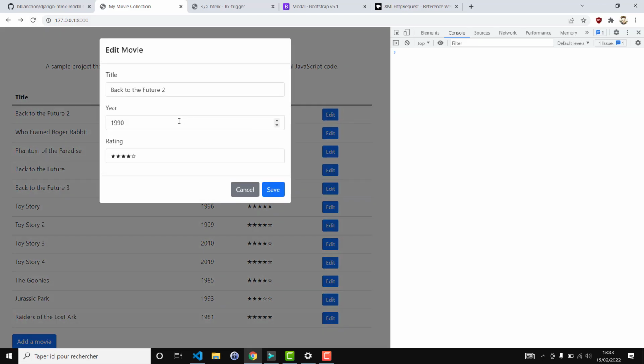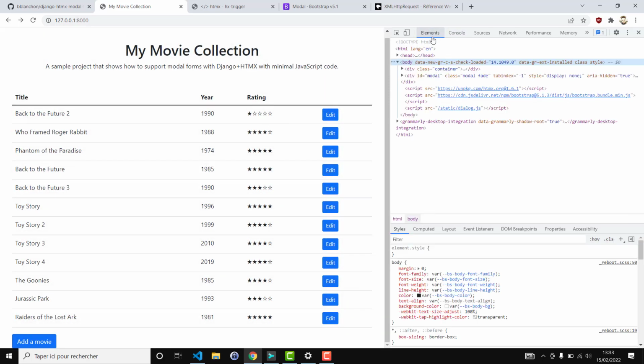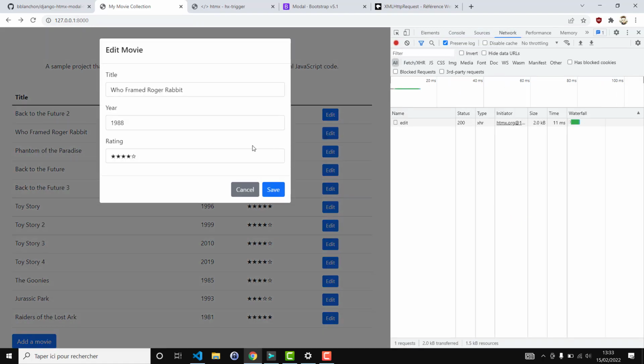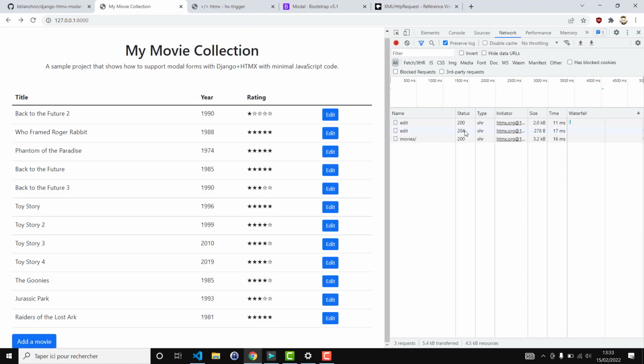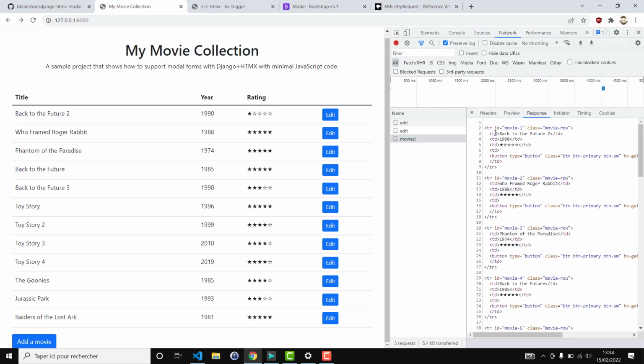So let's change the rating of Back to the Future 2, save, and bam, you see it's updated. We can have a look at the request so that everything is clearer. Let's increase the score, okay, to 204, and the refresh of the movies list. Of course, it's not refreshing the whole page, it's only returning the rows of the table. So everything seems to be working fine.